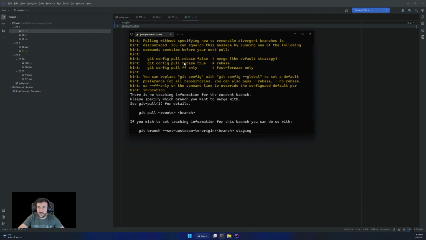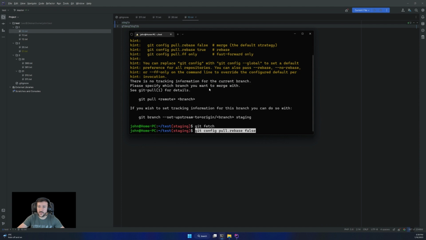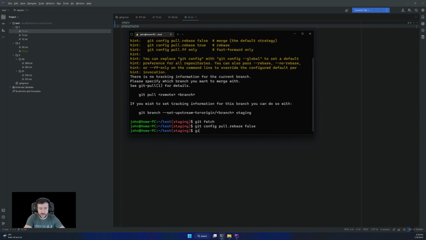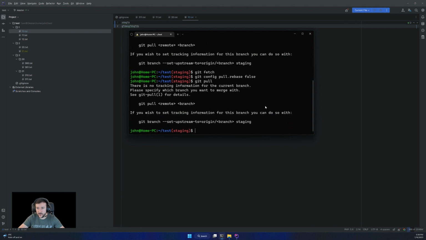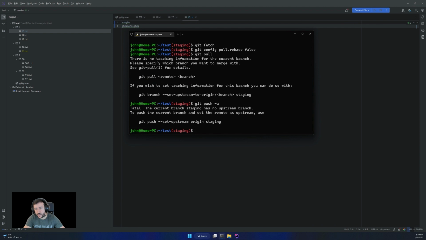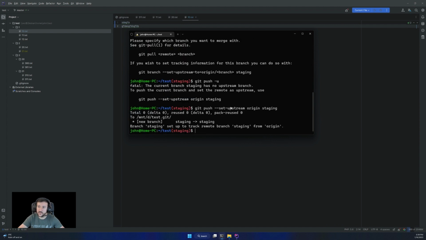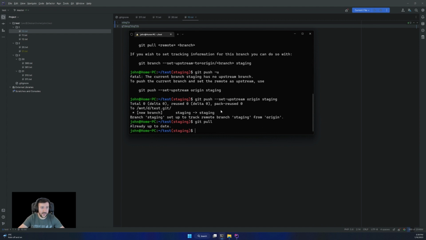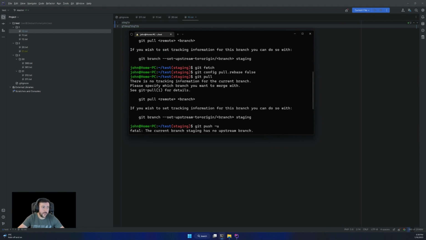And because of that, we have to set a pull strategy. My preference is rebase false, so merge, the default strategy. So I do that, and now pull will only show me the second message. And as I said, in order to have this branch in the remote, in the origin, I need to push it. So git pull is already up to date. So this is the difference between fetch and pull.